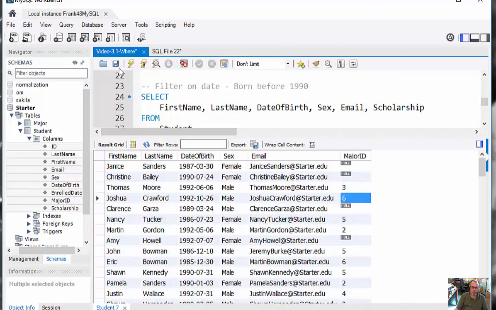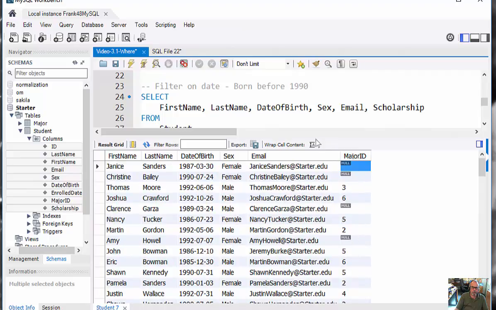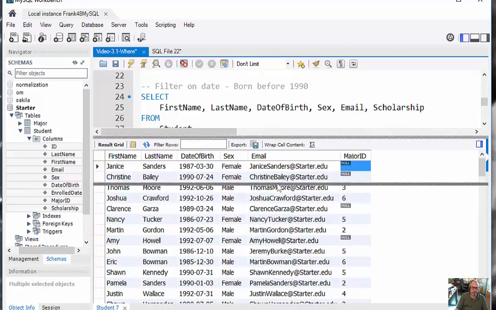Now, the ones that have numbers in them are students who have declared a major. What's important to understand about the null value is it's not a value. It's the absence of a value. So it's not like 0. That could be some major ID. As it turns out, our major IDs start with 1. But the null means there is no value in the field.